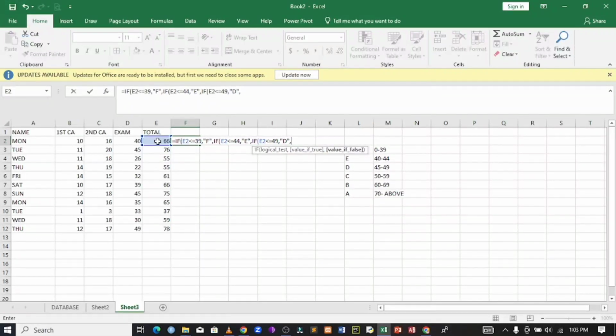So what next? What next? If this value A is less than or equal to 59, let's return the value C. Yes, return the value C.